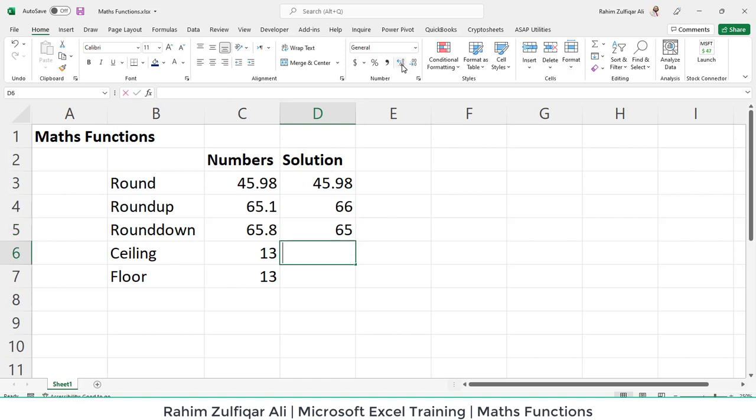Okay, ceiling. So equals to ceiling, bracket open, number, and what kind of significance you want to make this number. So we'll say it should be 5. So the next would be 15. It will be a significance because ceiling does the rounding up of a number. So from the original number it will definitely go up until it becomes a multiple of the significance of 5.